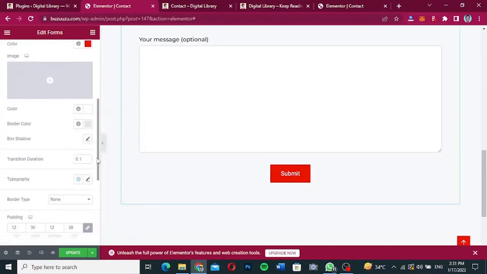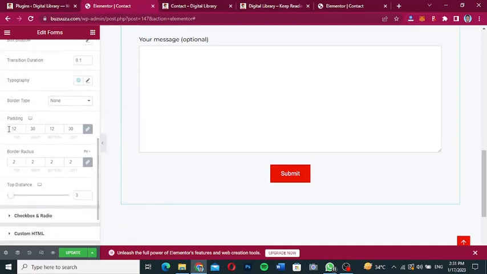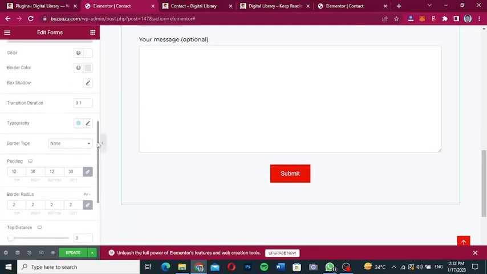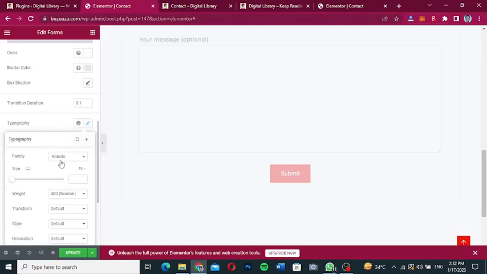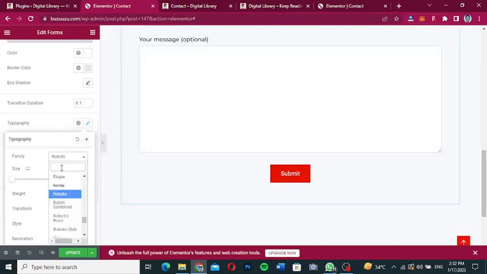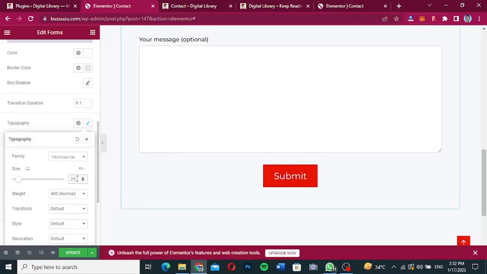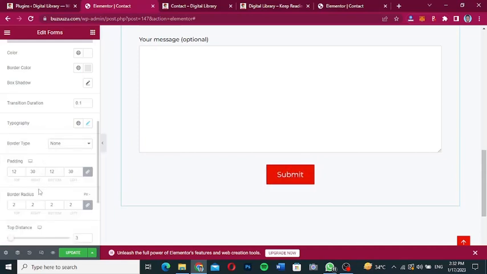So now that I have this one, I can even increase the padding and all those things. But first things first, I want to change the typography from Roboto to Montserrat, and then I can go ahead and increase the text. Let's say I want to make it like 25 or so. As you can see, the text size is increased. So let's make it 20. Now that I have it at 20, I can go ahead and increase the padding and everything.